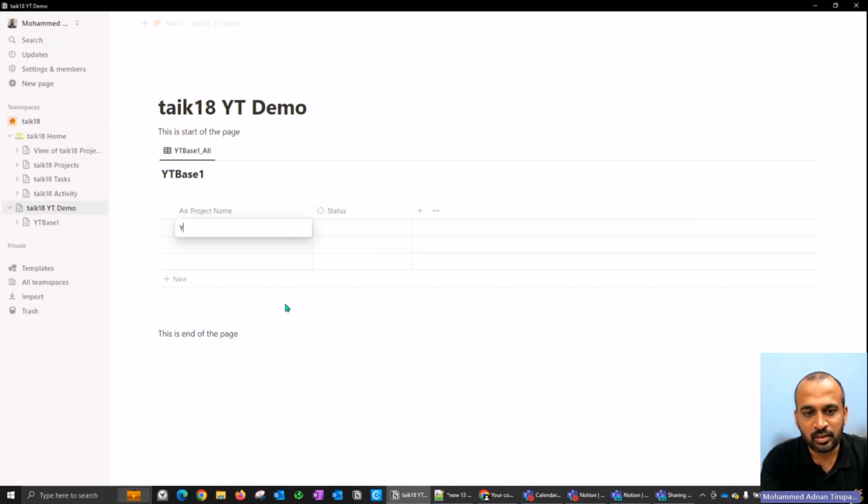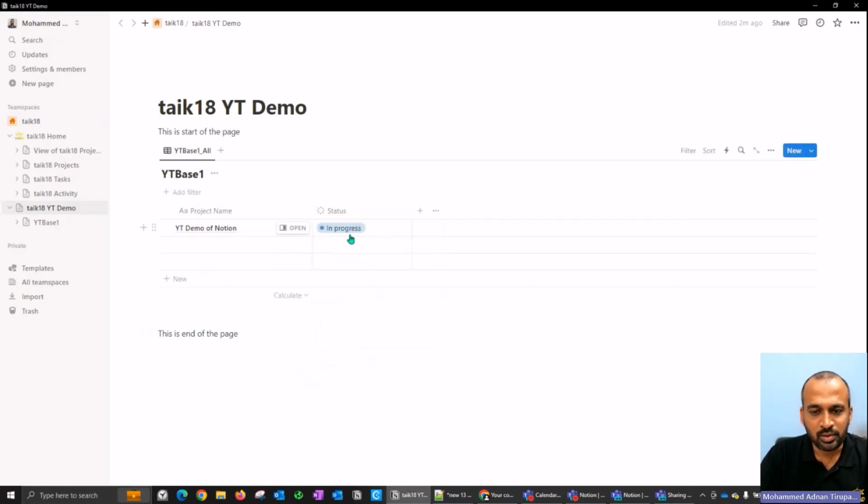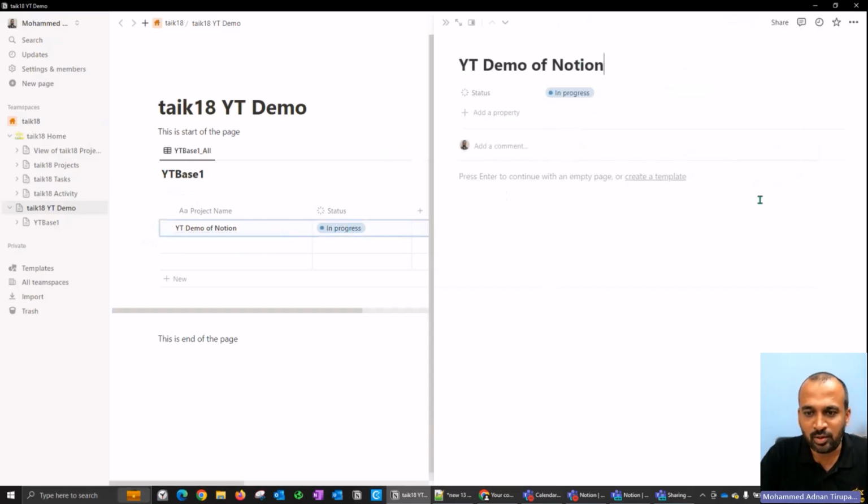So this will be like a YouTube demo of Notion. That's a project. And here if you click on this one, we have the option here. So it is in progress. That's what I want to do here, and that's it. If you see this one, it has added a new underline kind of thing, which is basically a page inside the page. If you click on open, it's going to add a new page for me, and I can add the content of this one.